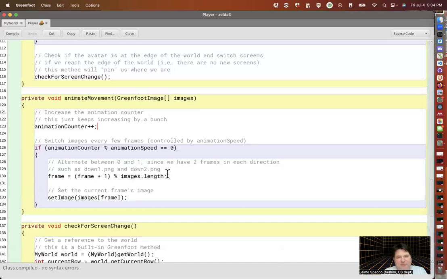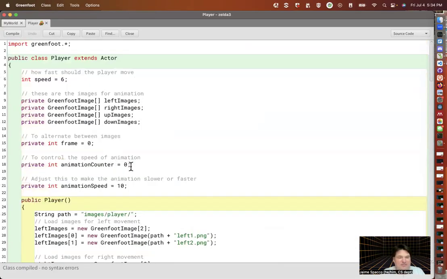But we're always going to mod it by images length, which is just 2, and that's going to flip back and forth between them. Now, we're not going to do this every time step. That would be crazy. We're going to do that only when animation counter mod animation speed is 0. And the animation speed, if you look up here, is set to 10. So that means every 10 acts, there's going to be 9 acts where we keep the left image, and then we flip to left 2 for the next few ticks, right?